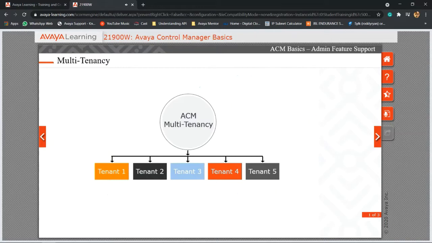Control Manager provides the ability to manage multiple locations and Avaya systems that can be linked into a single administration entity. The Control Manager location-based administration provides the customer with the ability to manage everything based on a location.